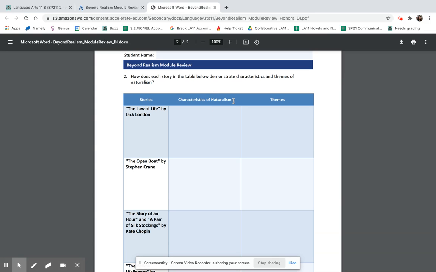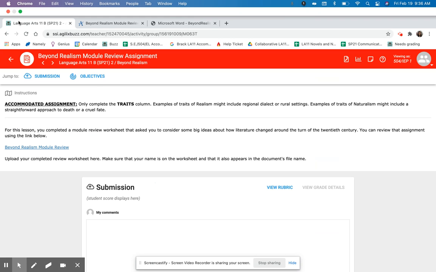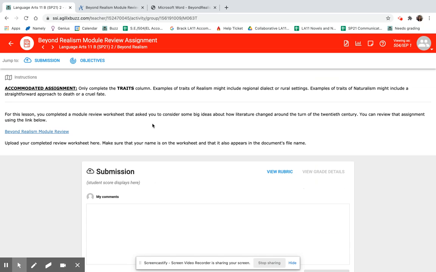But characteristics of naturalism might include a really straightforward approach to death. We know that oftentimes death is going to be a very dramatic, very vividly written conflict in a story. In a naturalist story, if death occurs, it's going to be very straightforward. There's not going to be a whole lot of emotion tied to that.